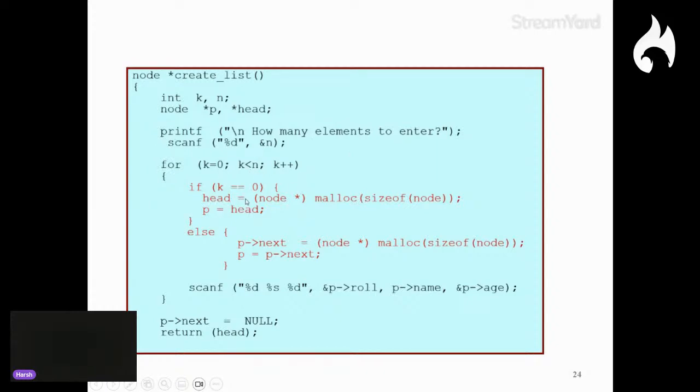If it is the first element of the node, we can say it is the head. Since k is 0, it will be the first element. So we allocate a size of node to head, and assign it to p. Else, if k is not 0, it is not the first element. We are assigning new memory to p next, that is a node, and again we are making p equal to p next.